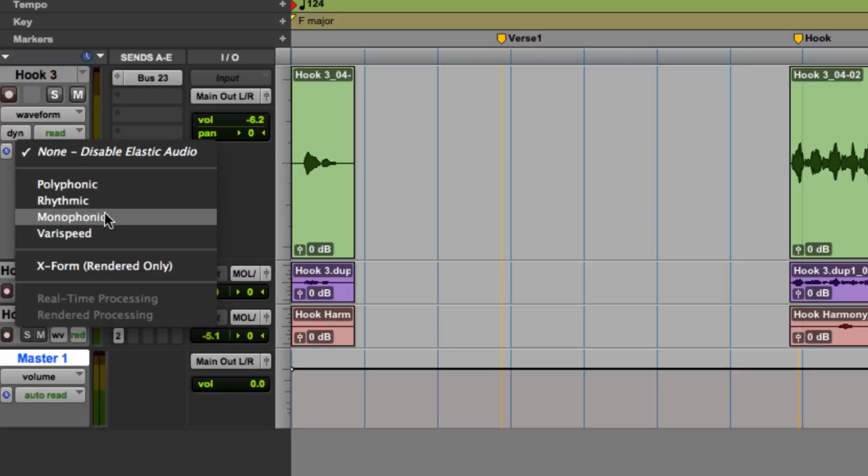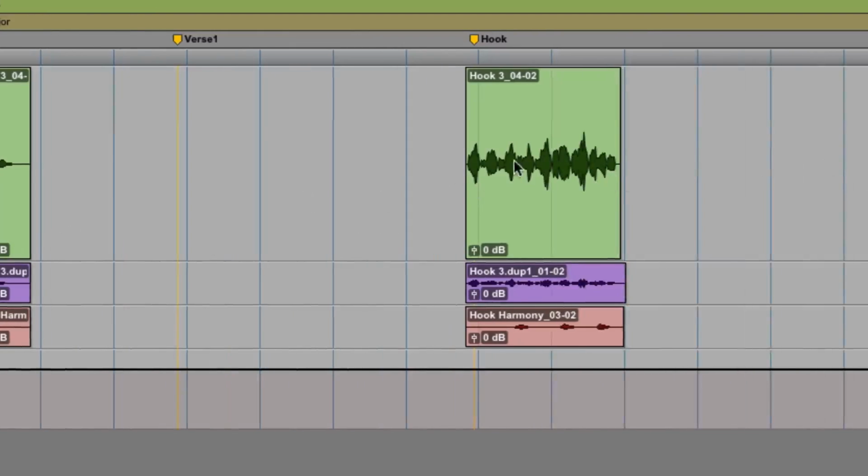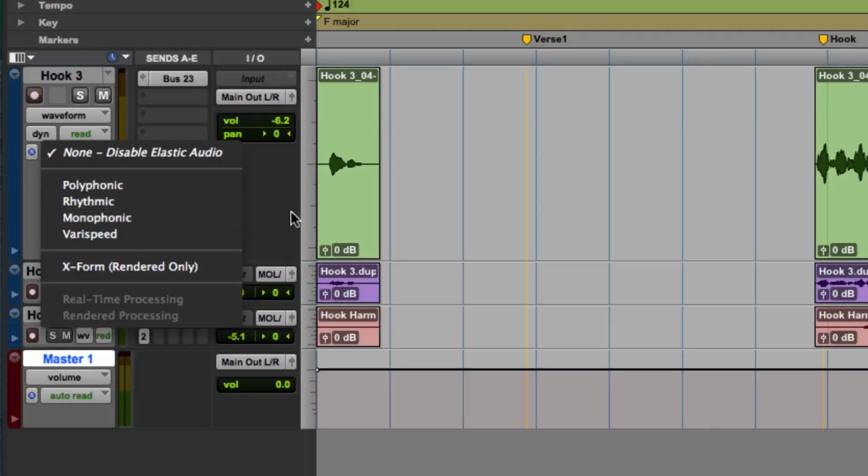Monophonic, this is good for vocals or a bass track. As we're going to learn here, I'm going to enable that for monophonic for my vocals. This takes a longer time to render if you don't have a fast computer, because it's a higher quality algorithm and plugin. So varispeed is good for pitch changes. If you have tracks with pitch changes and you're enabling elastic audio, I would suggest this one for that. Also, anything with post-production, this will be the way to go.